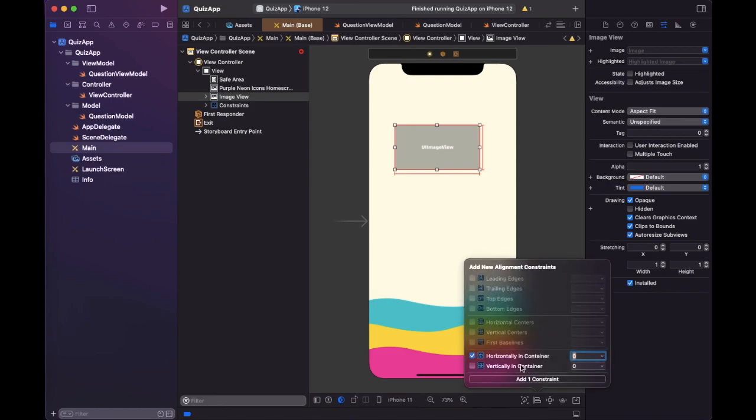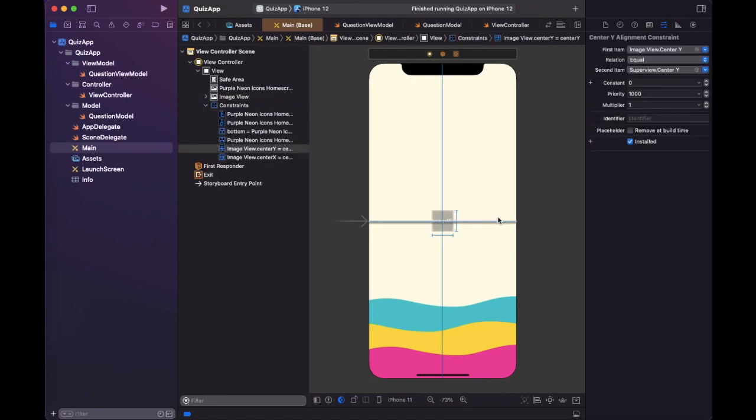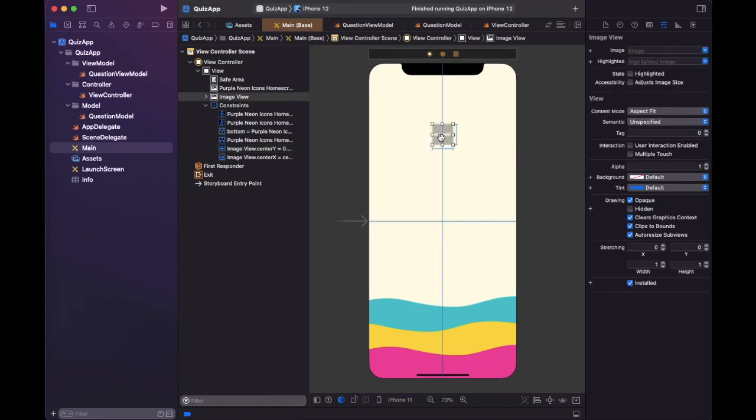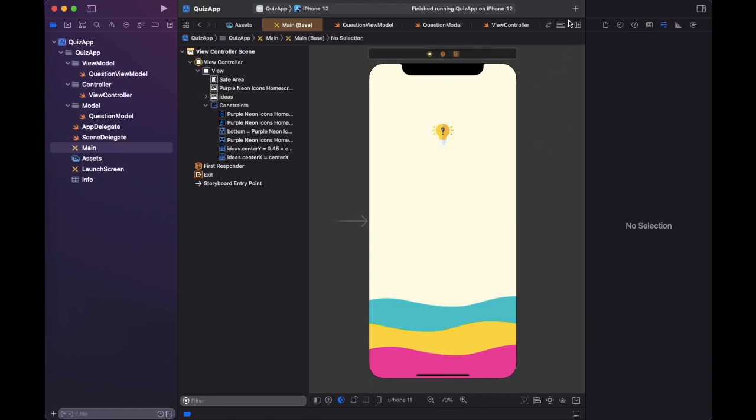First we have to make this vertical center and horizontal center. Now we have to click on this vertical line, and change the multiplier to 0.45. So it will automatically move my image view over here. Now it will always come at this position on every screen, with respect to the screen size. Now we have to take one label.